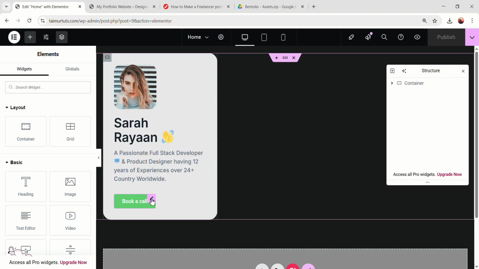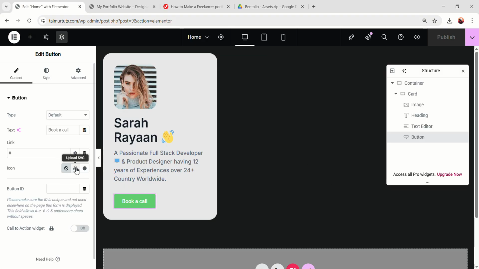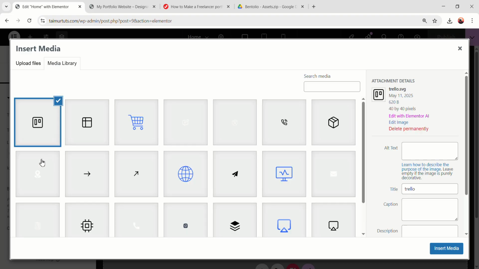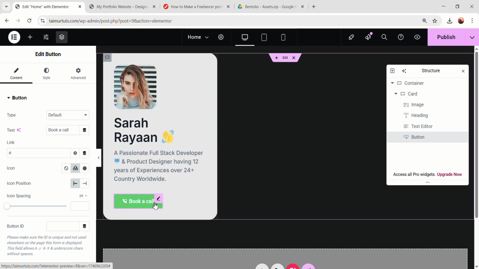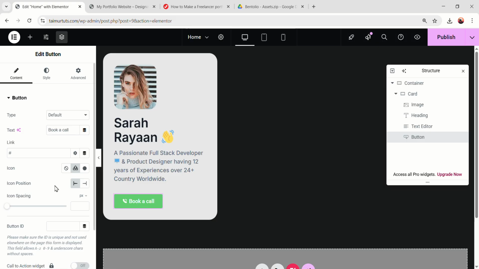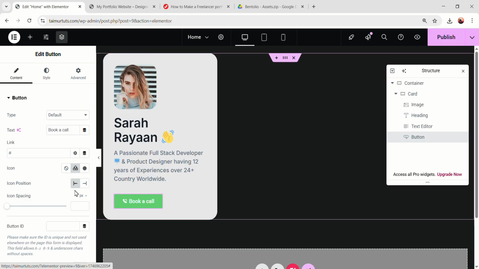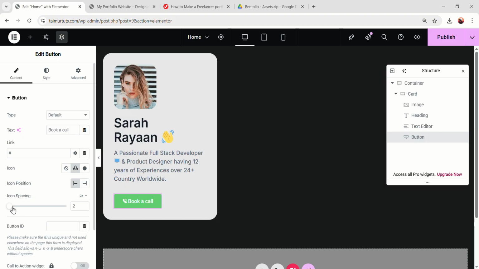After refreshing, select the button again. Now if we go to the upload SVG again, this time we can see all the SVG icon we need. Great. Now from here I'm going to select one. So in here we have this one. This is called phone-call.svg. Select this and click on insert media, and it'll be with our button text. And here we can position the icon. We can make it on the end like this or on the start. I'm going to keep it left. And then with the icon spacing, we can add space between the icon and the image. So I'm going to just add only 8 pixels.